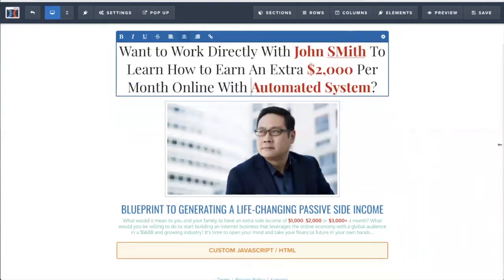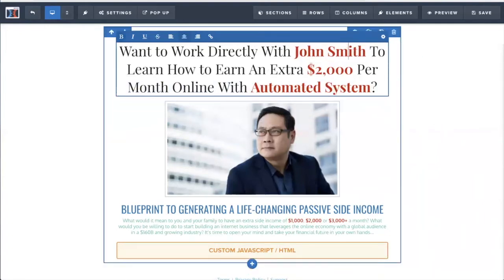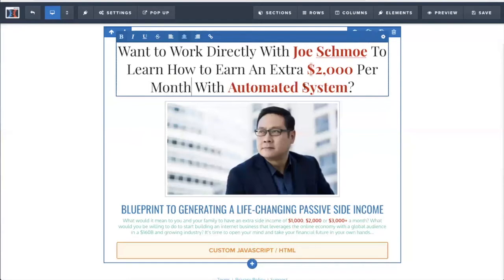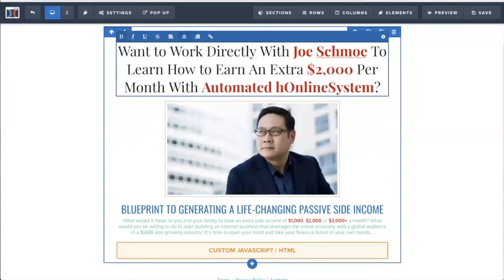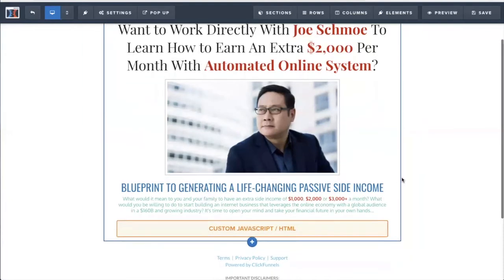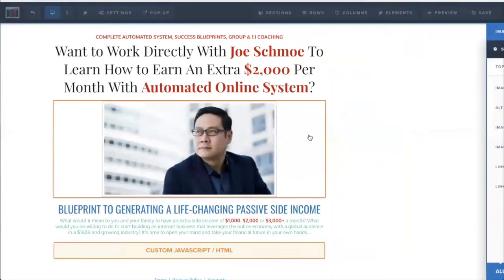They want to work directly with John Smith Schmo, to learn how to earn an extra $2,000 per month with an automated online system. Okay, something like that. Now you can also change the image.